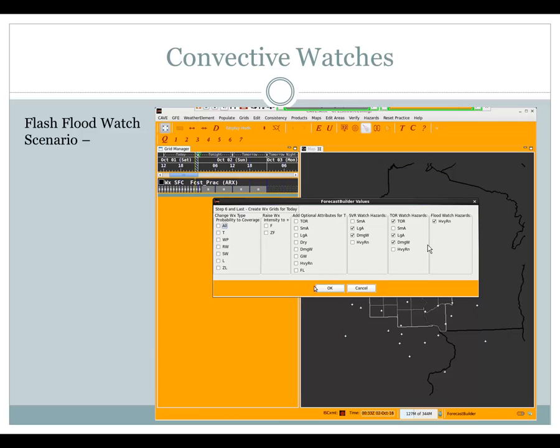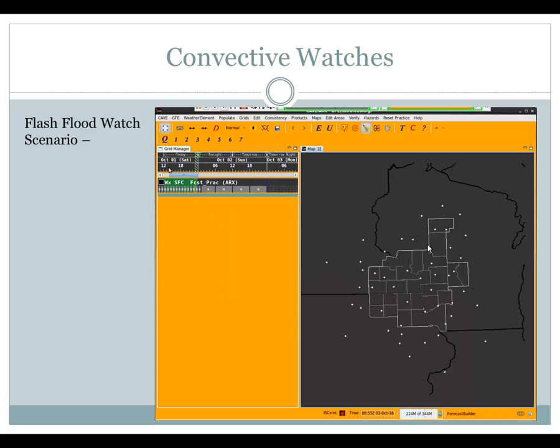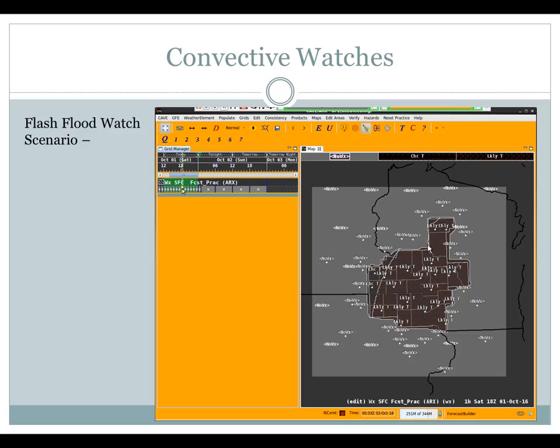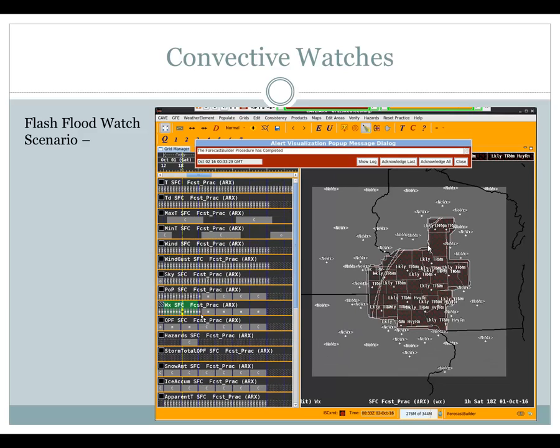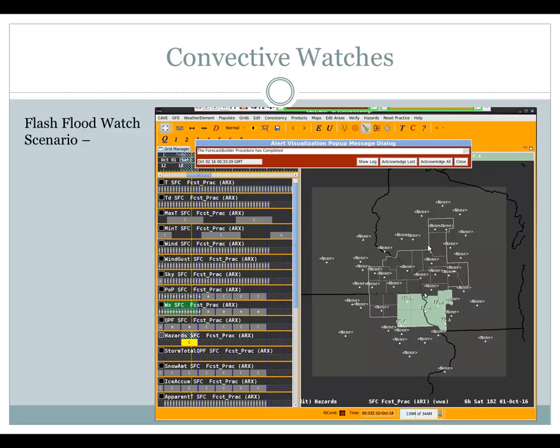So for the flash flood watch scenario, note on the far right, there's an area for flood watch hazards, and you'll see there's a button for heavy rain. By default, that's clicked. So just hit OK to the weather step GUI, and all the weather grids will update. And you will see that the only area where heavy rain is mentioned is over the flash flood watch area, which is here in northeast Iowa and far southwest Wisconsin.